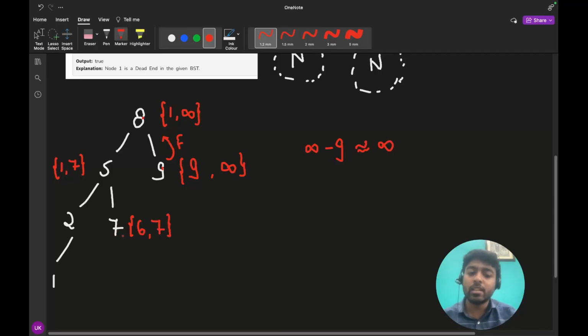So I will again check the number of nodes we can put here. If I do 7 minus 6, it is equal to 1. It means that we can put one node here. Also you can see that our node will lie between 6 and 7, so we can put 6 here. So it's also not a dead end.